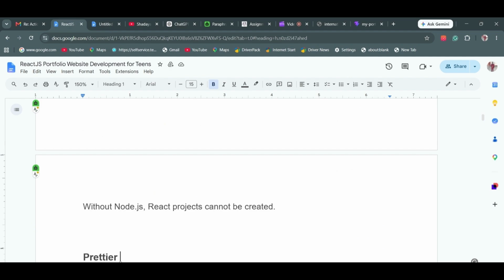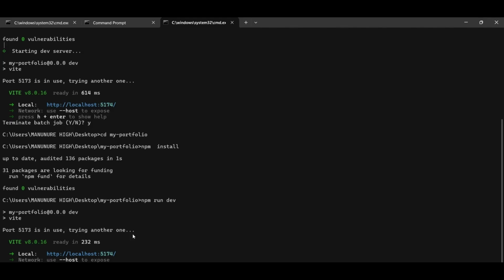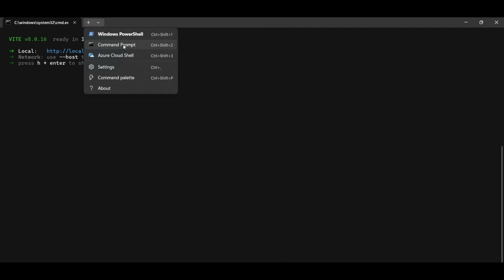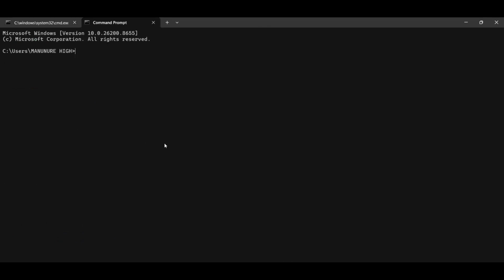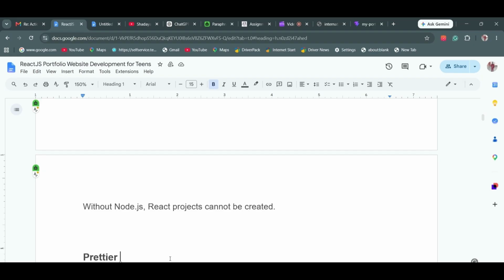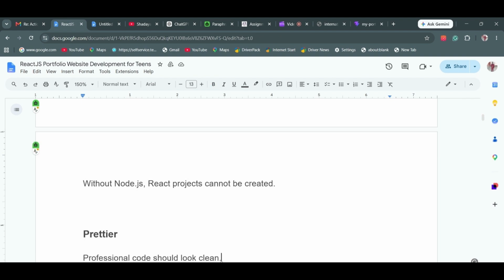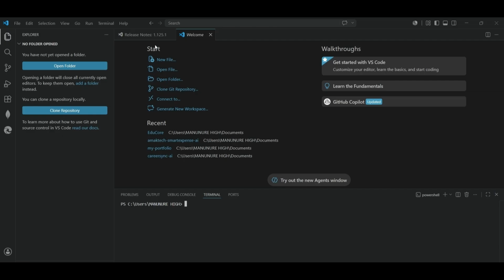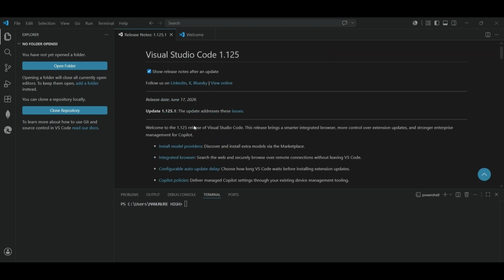When you talk of Node, this is Node.js. You also need the Visual Studio Code application. It helps you to create your portfolio because that's where the files will be created. That's where the components are created and everything you need is done there.